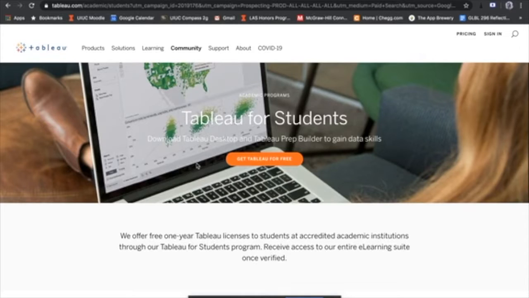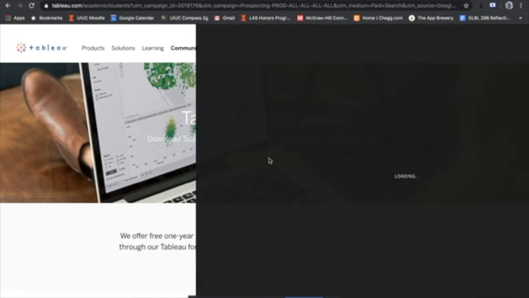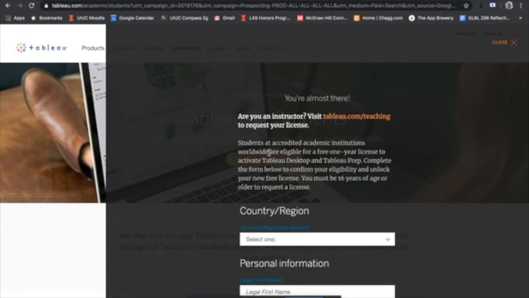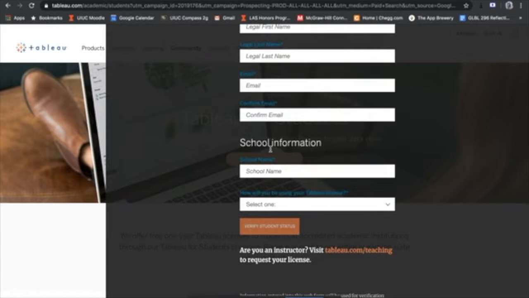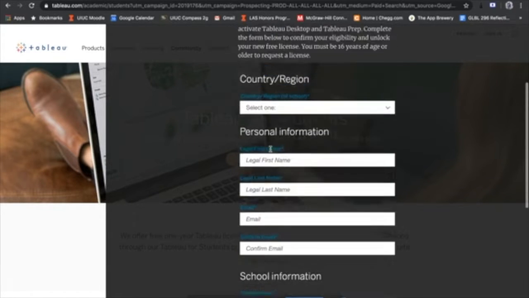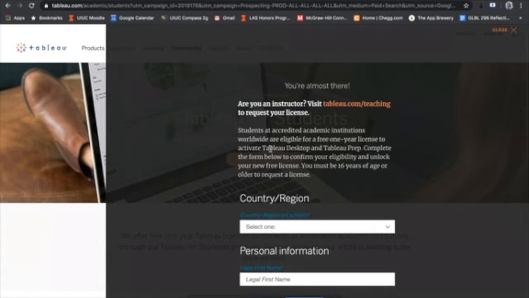To access this software, you will simply type in Tableau for Students into your browser and click on the first link, which should bring you to this page. And you'll just hit Get Tableau for free, and then you can enter all of your basic information to prove that you, in fact, are a student at an accredited university. And the Tableau team will send you an activation key and download instructions to help get this software onto your personal computer.